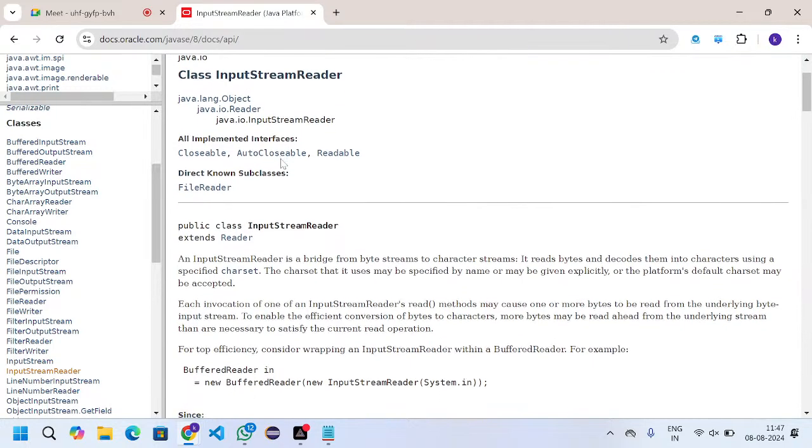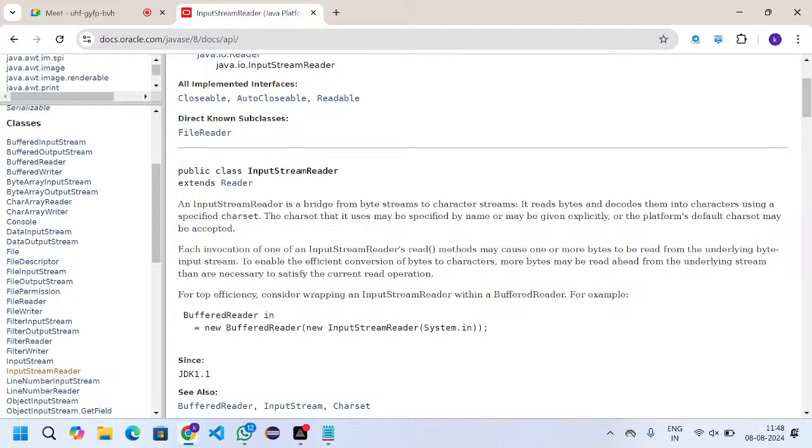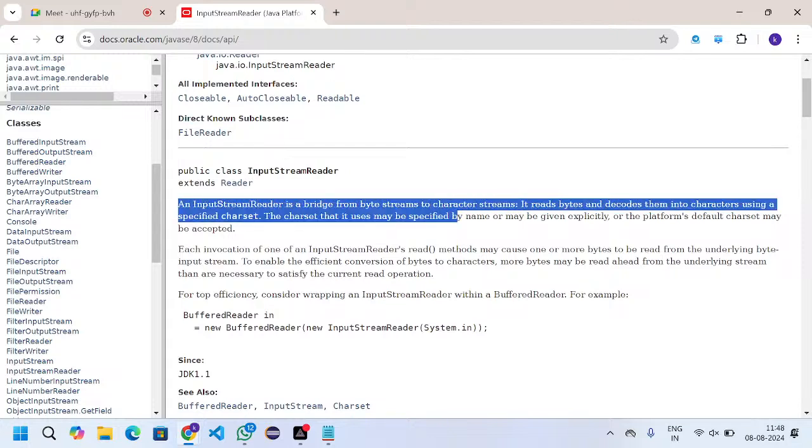Now if I come here and you read this line: an InputStreamReader is a bridge from byte streams to character streams. It reads bytes and decodes them into characters using a specified charset.